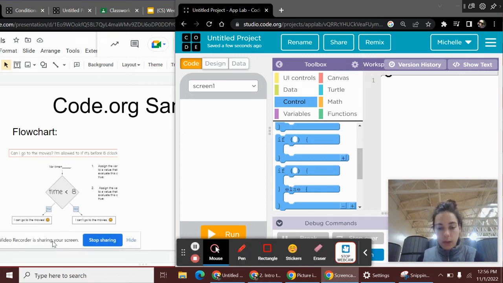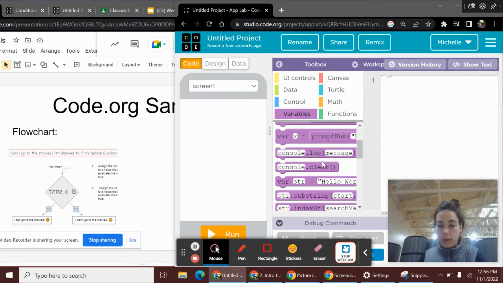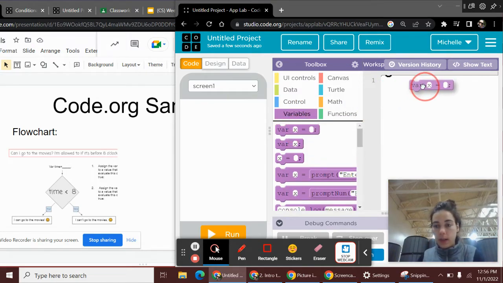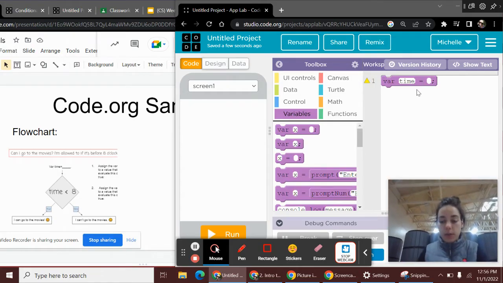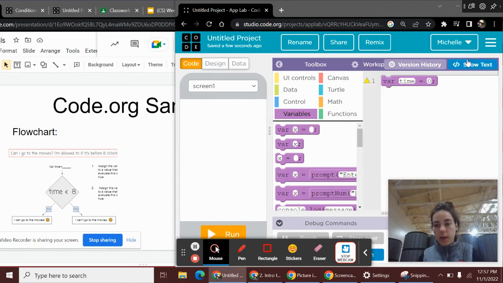In this video, I am going to write a code that reflects this flowchart. So I'm going to start off with the variable of time. Here in code.org, I'm going to go to variable, and I'm going to call this time, because time is going to be the condition that we check in order to determine, can I go to the movies or not. So I'm going to initialize my variable at 0.